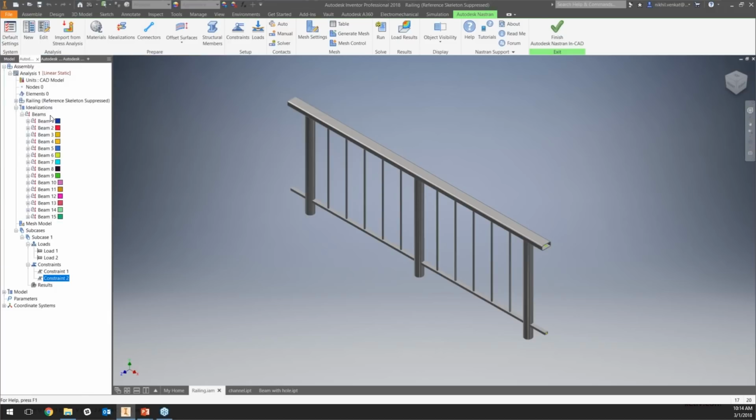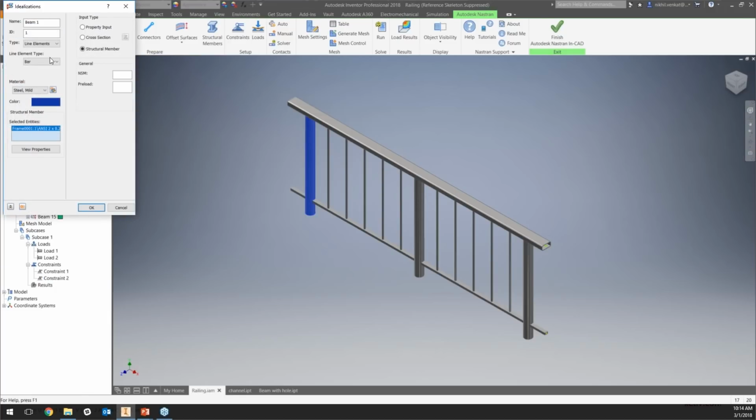So for this one, if we consider, let's say, beam 1, we see that this structure is represented by a bar element. The reason we're using a bar element instead of a beam element is that we're not subjecting this to actual bending. Beam elements are allowed to bend, while bar elements typically are not.